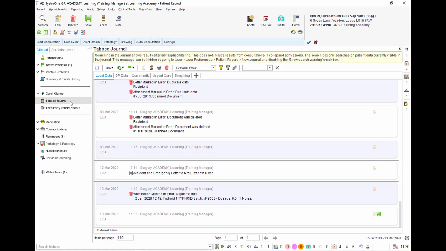If you believe an item needs to be removed permanently, you could right-click on the deleted item in the tabbed journal and select Remove from Patient Record. This will then trigger a task to send to the Caldicott Guardian in your organization for approval.